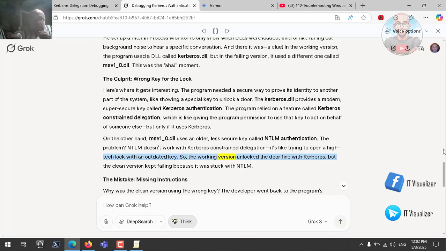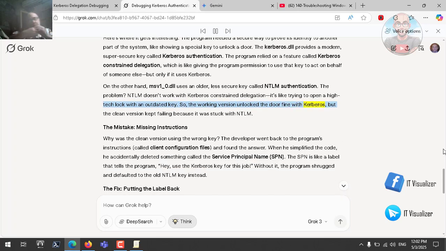So, the working version unlocked the door fine with Kerberos, but the clean version kept failing because it was stuck with NTLM. The mistake: missing instructions. Why was the clean version using the wrong key? The developer went back to the program's instructions, called client configuration files, and found the answer.